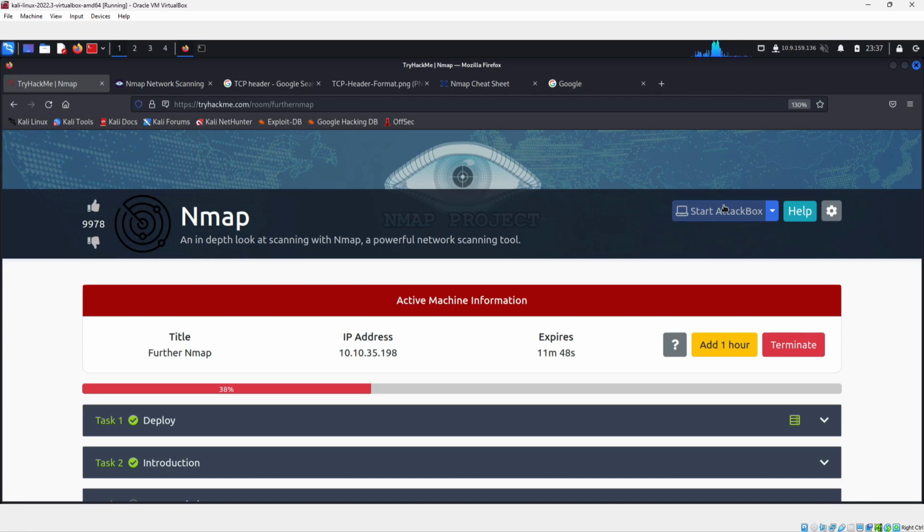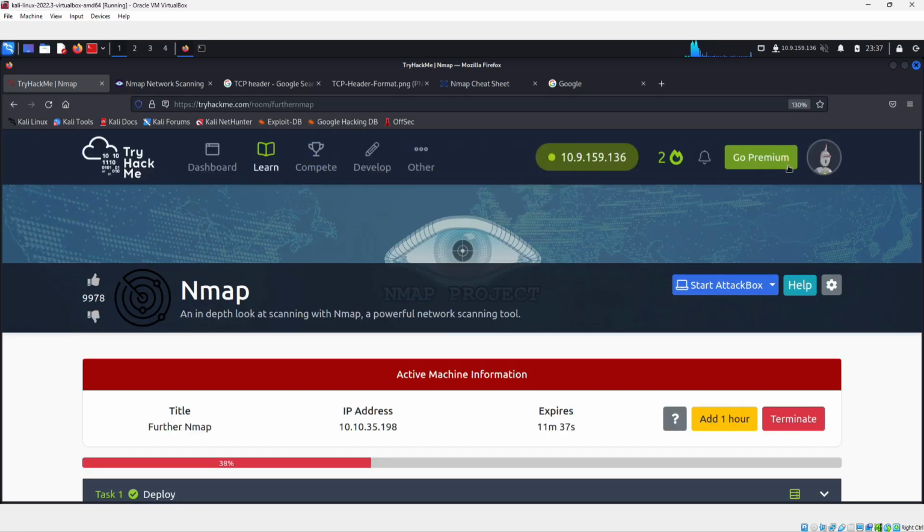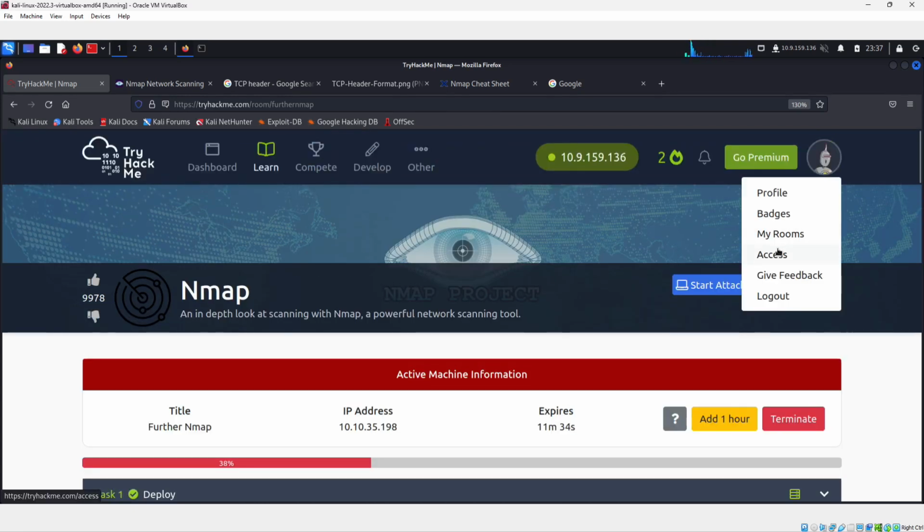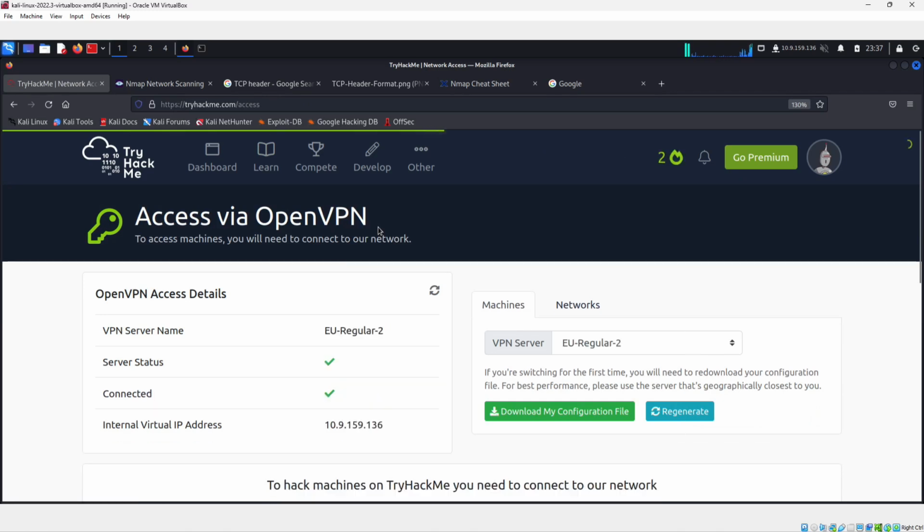I am not recommending investing the money for now as a beginner. Maybe once you get a little bit of hands-on, in future, if you want to go through, that is good. So what we can do is go to our account access option. That is the fourth button, and there you can connect with your VPN connection.